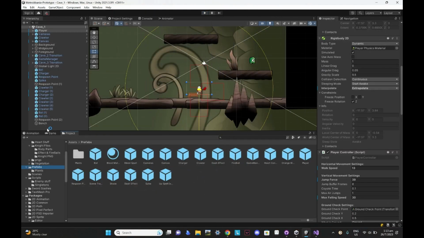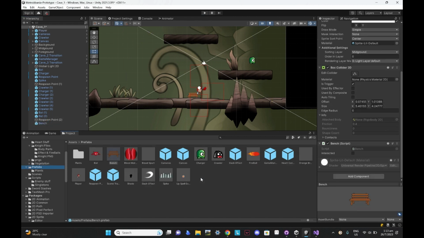Okay, before we begin, let's make the bench a prefab as we forgot to do that in the last episode. Alright, without further ado, let's get this show on the road.